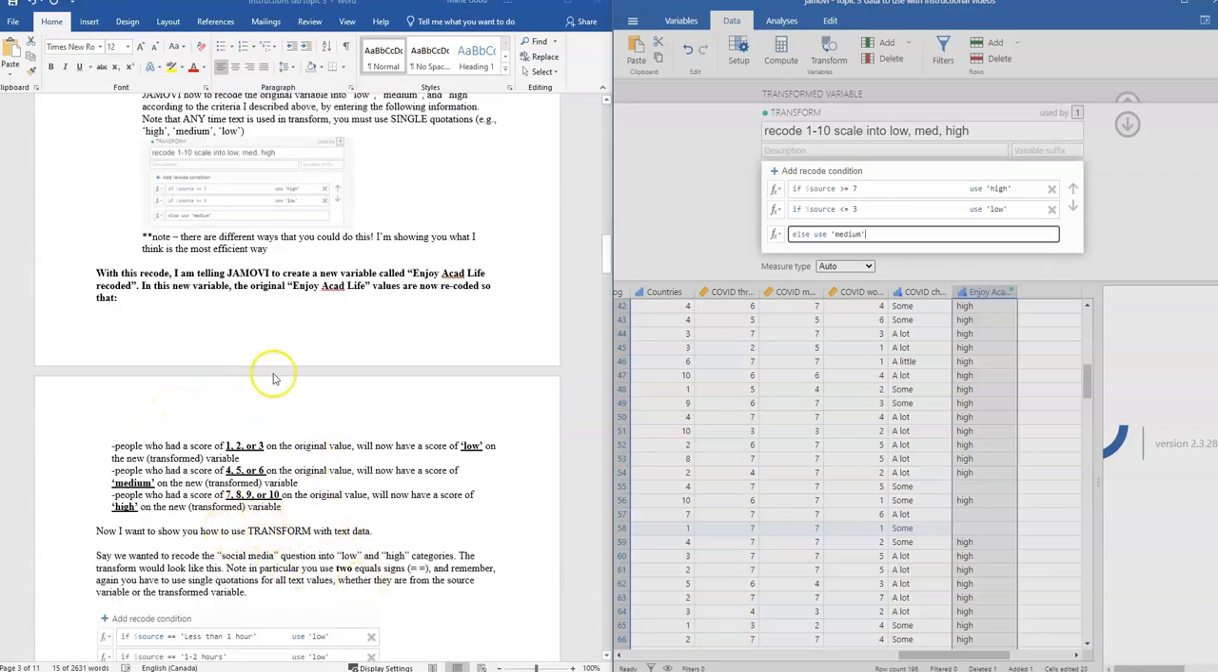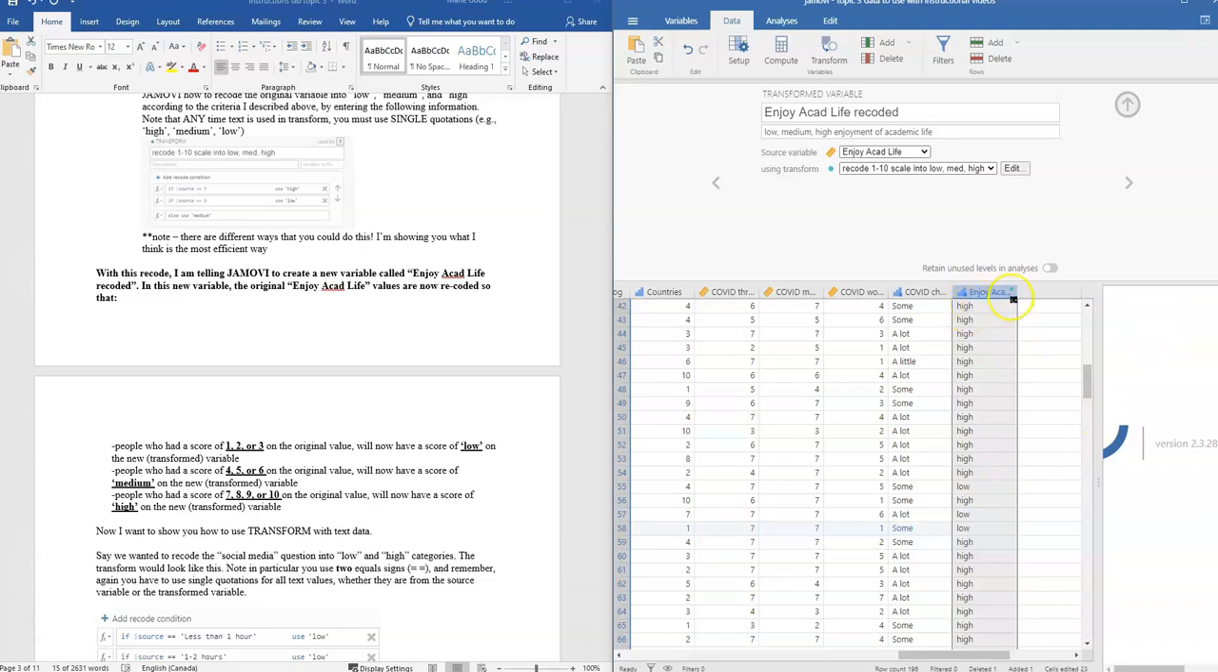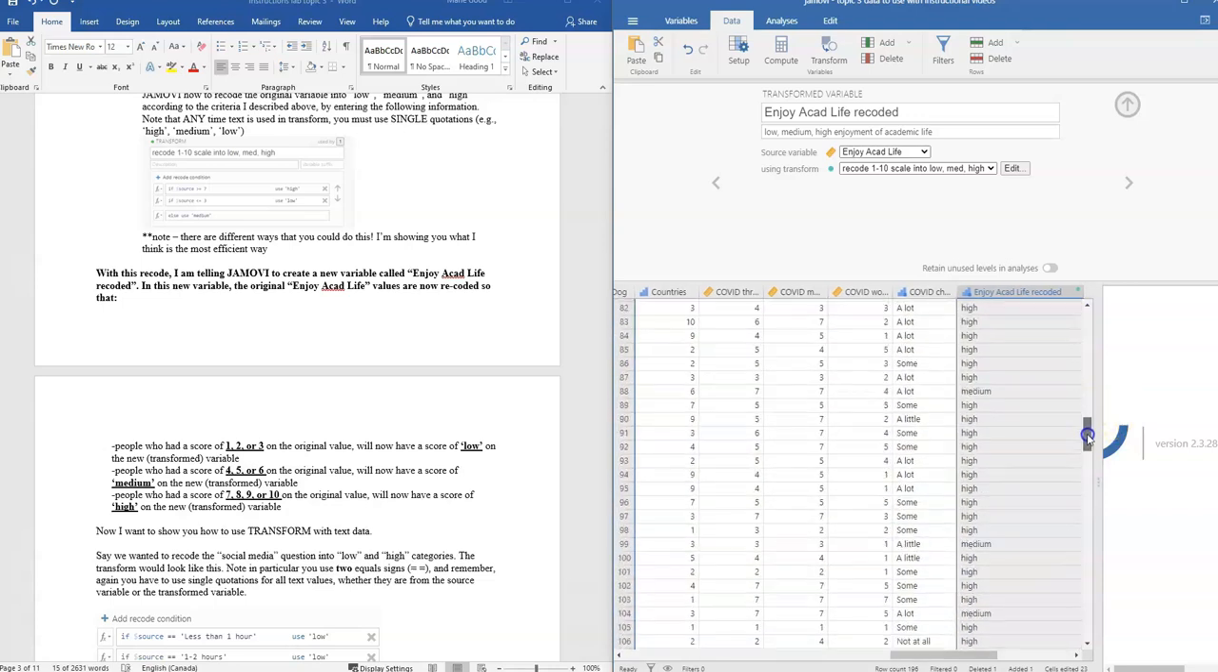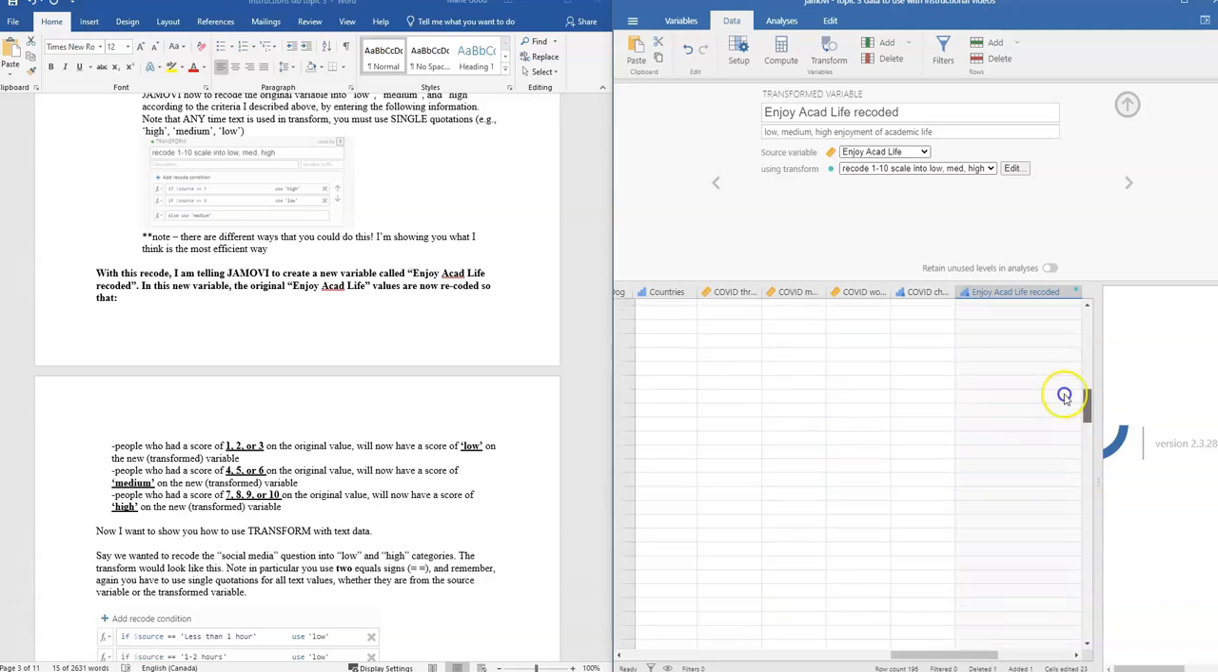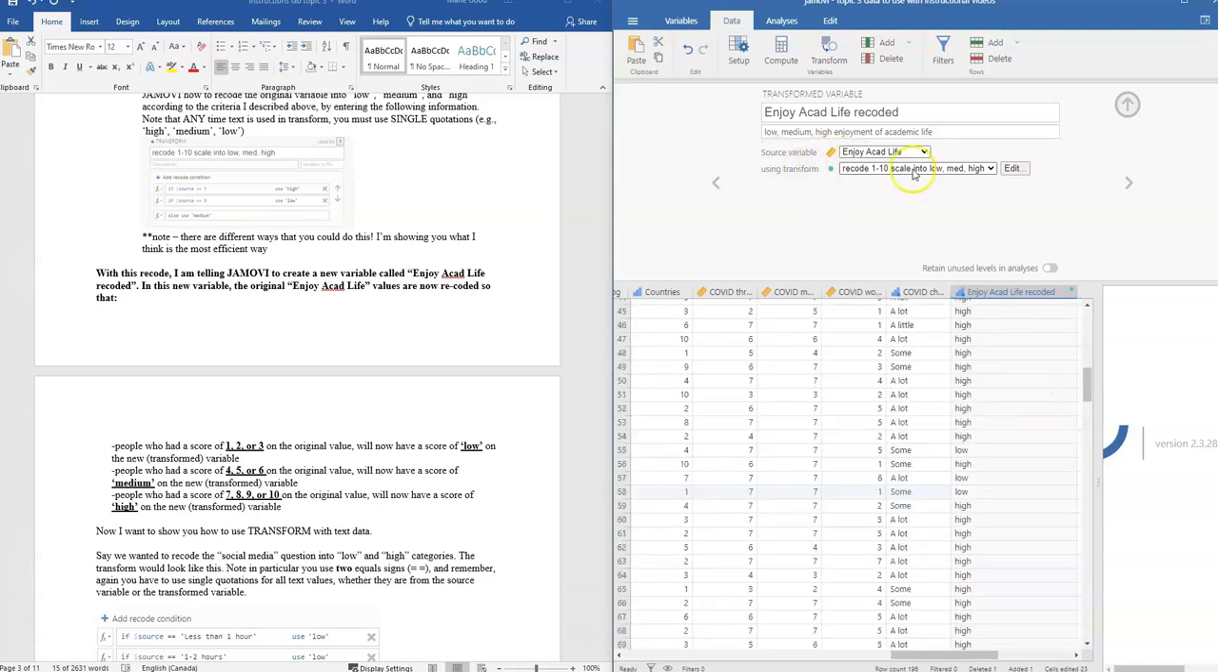Okay. All right, so that should work. And you can see that it did. Now I have this new recoded enjoy academic life variable, in which everyone has a score of either high, medium, or low based on the transform criteria that I set.